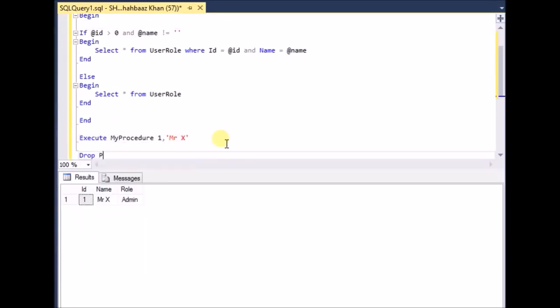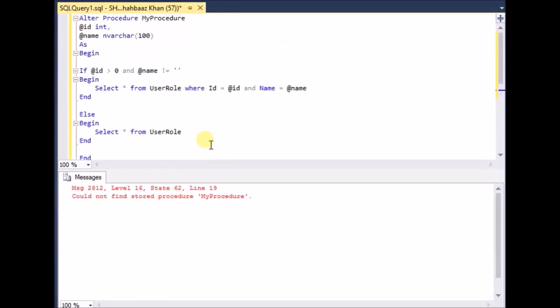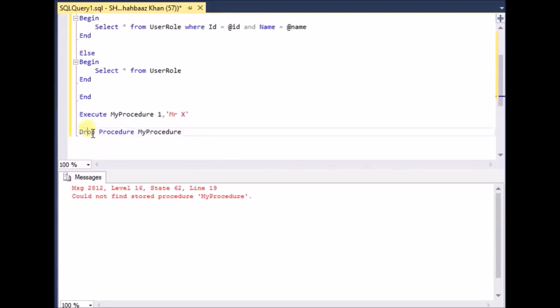One more thing is, how can you drop a procedure? To drop a procedure, you just write drop procedure and the name of your procedure, my procedure. It will just drop this procedure. Command completed successfully. Now if I try to execute my procedure, Mr. X, it will throw an error. It will say that it could not find stored procedure my procedure. So that's how you create, modify, drop and execute your stored procedure with parameters.